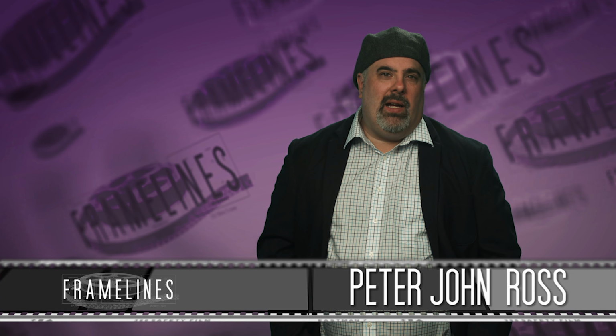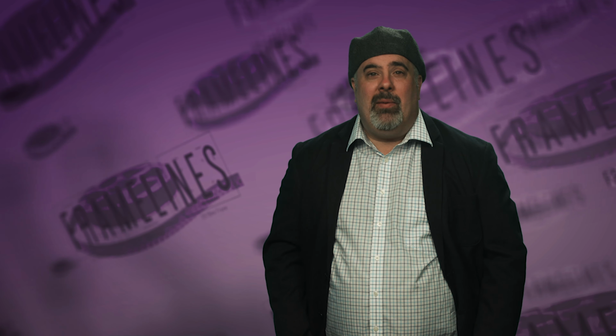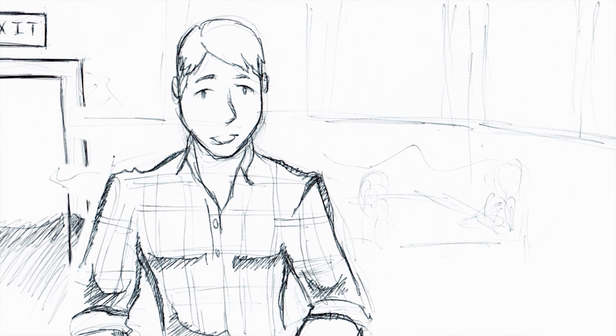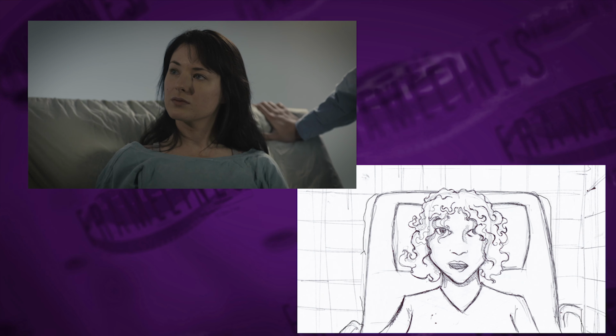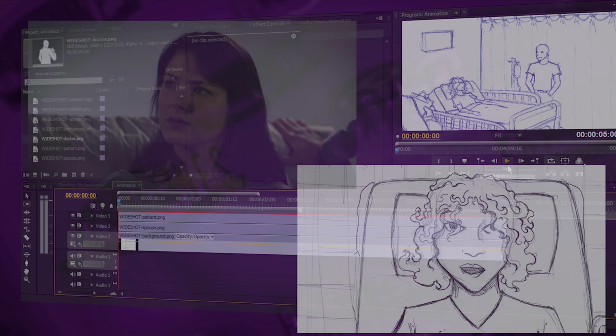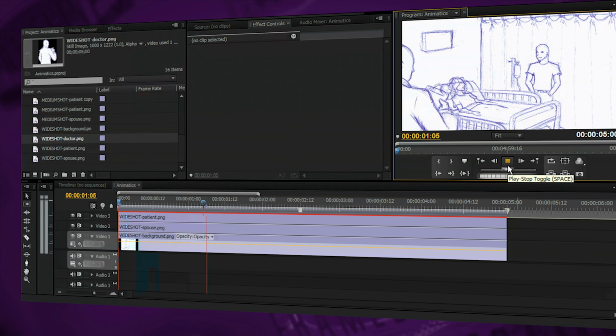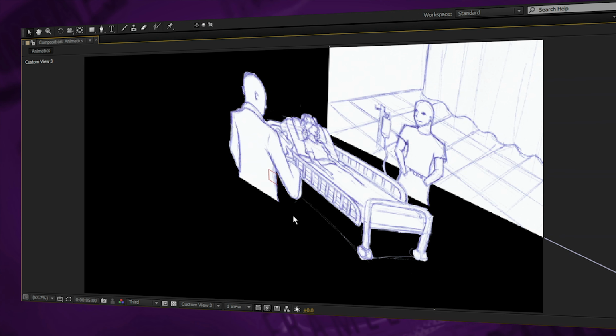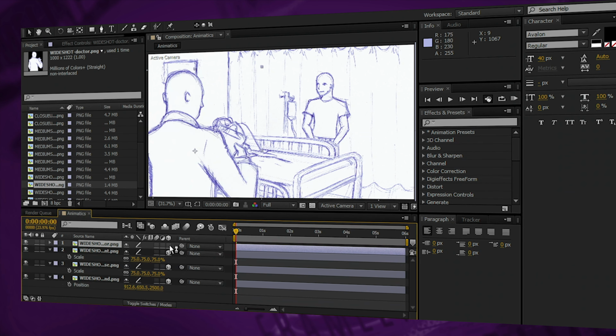For this Framelines interactive project, we're going to be using animatics. Animatics are animated storyboards. This hospital scene has storyboards by Nally Art's Walter Nally, who drew each shot in layers so that we can animate the characters and the backgrounds separate from each other.